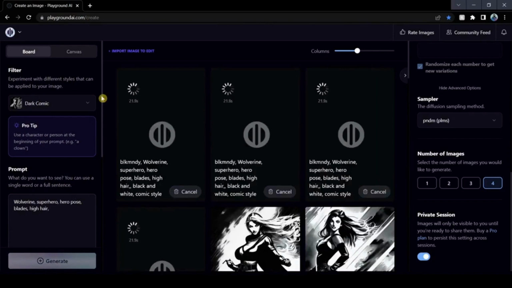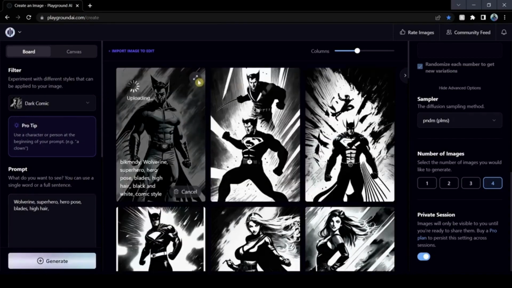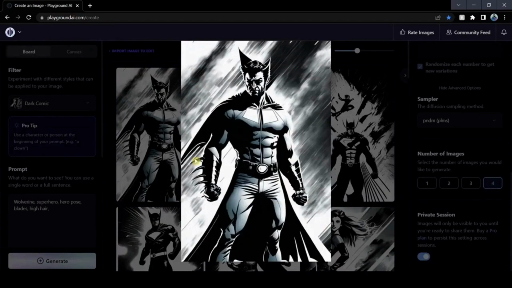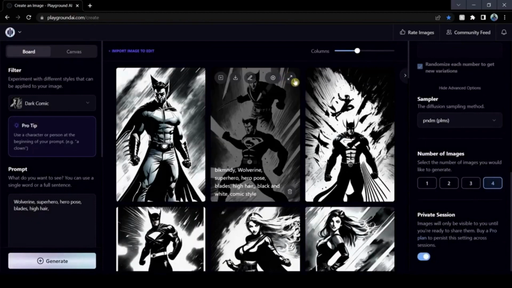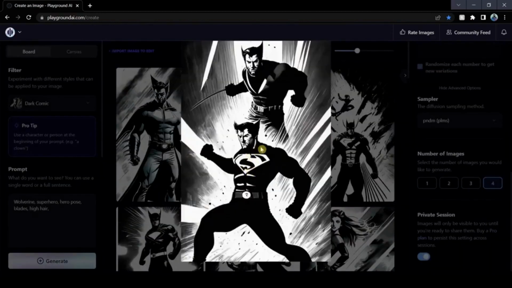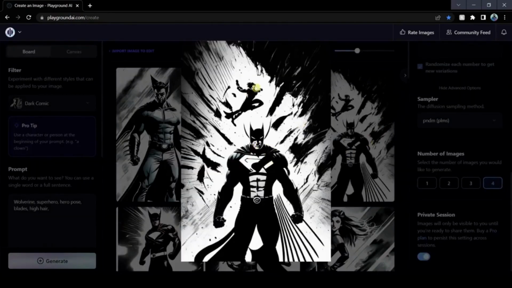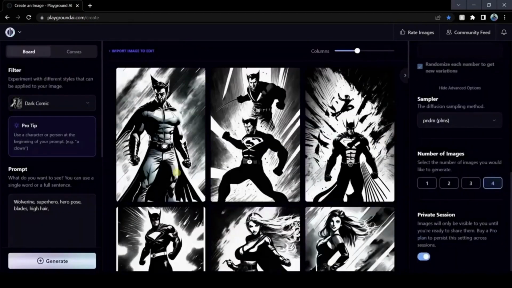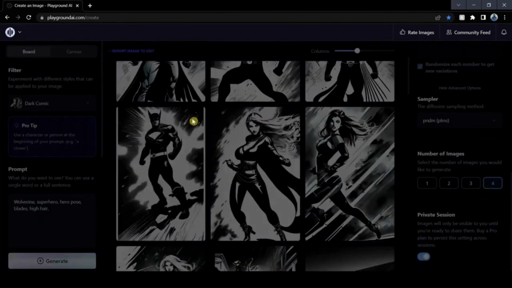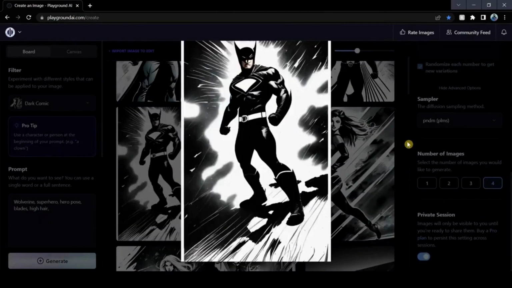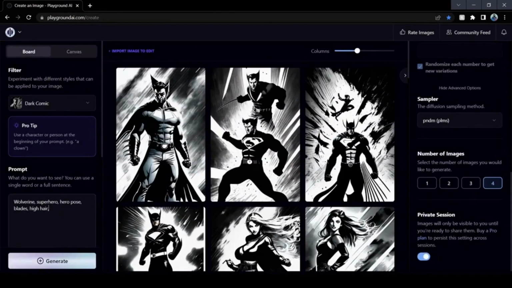As you can see, now we have Wolverine in a completely different type of outfit. Don't know why I escaped, but that's what we have. Now we have a Superman Wolverine. And then we got Batman Wolverine and flying back up. And then we just get plain Batman, but yeah. Simple prompts result in simple images.